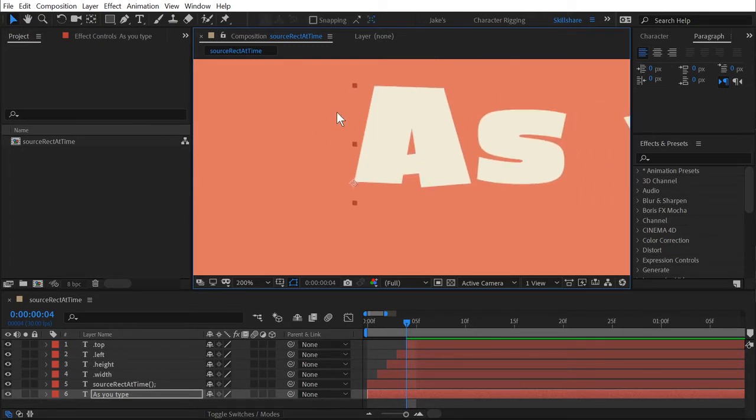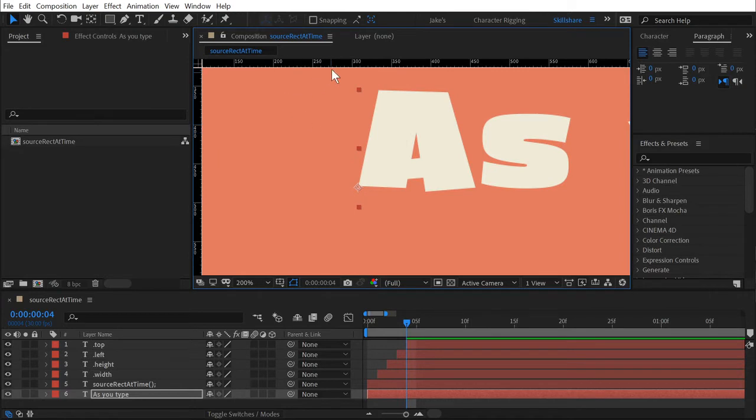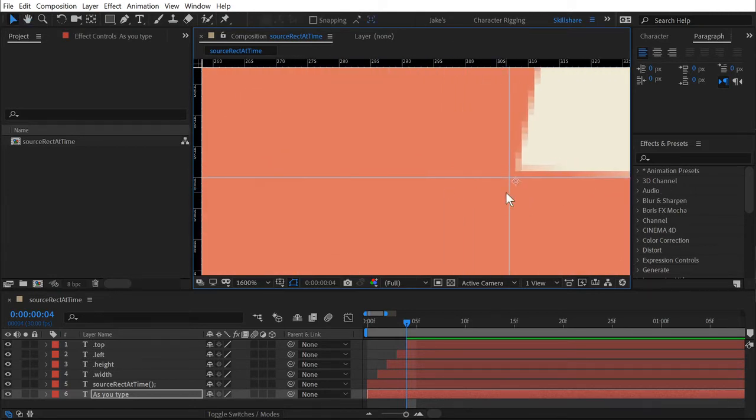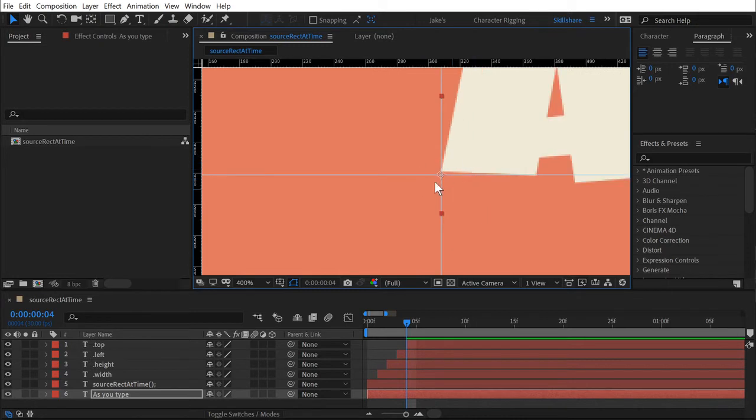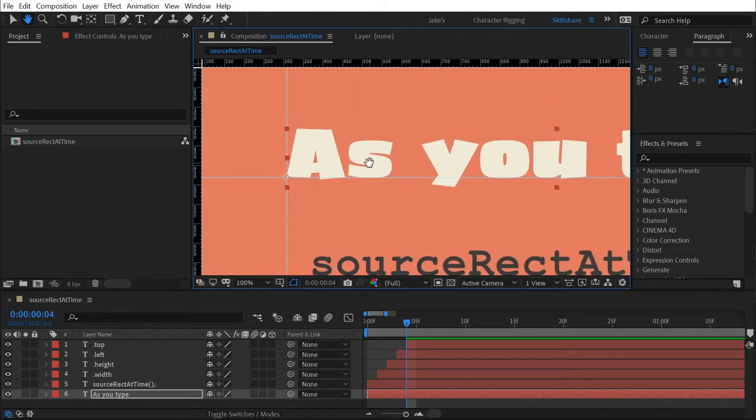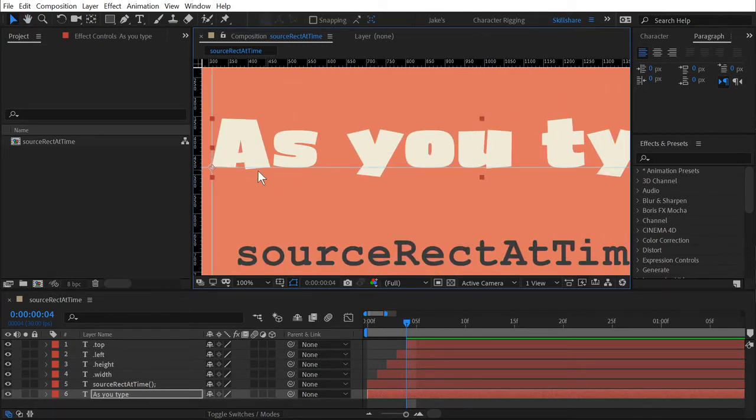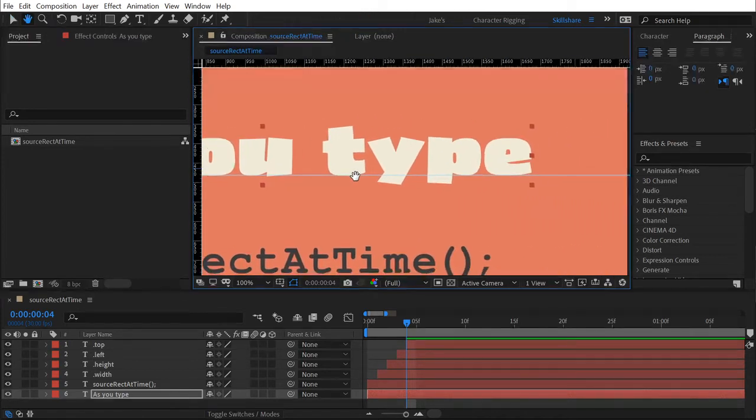If I bring up my rulers by pressing Control or Command R and then click and drag to make a guide, I'll align it with the anchor point for this layer, right there in the center of that anchor point. And I want to be super precise to illustrate this. All right, so there my anchor point is now centered up, aligned perfectly with those guides. And you'll notice that a lot of these letters are resting right there on that guide.